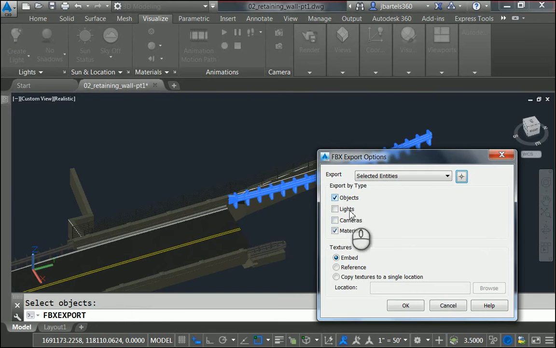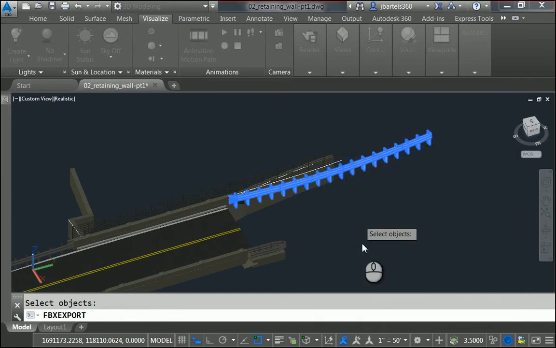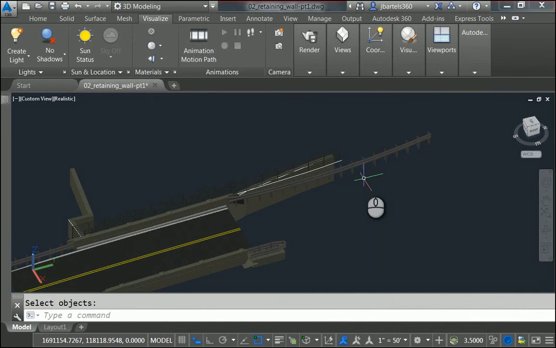I'm going to be exporting the objects and the materials, and I'd like the materials embedded. Let me click OK. And that's it. This geometry was exported as an FBX model. I can now import this into InfraWorks.